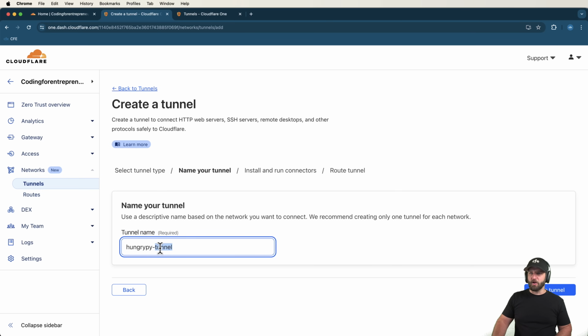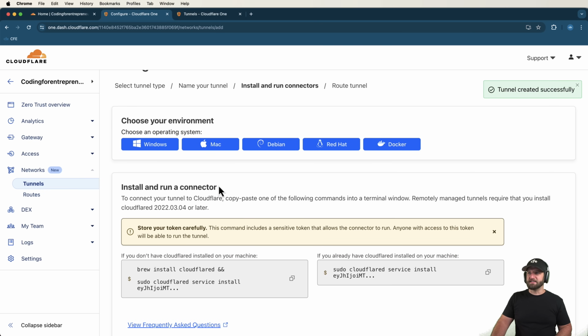But the idea being that we want to call it something. In my case, I'm just going to leave it in as Hungry Pie. I don't need to name it tunnel because it is a tunnel. So I'm going to go ahead and save that, and then I'll see something like this.